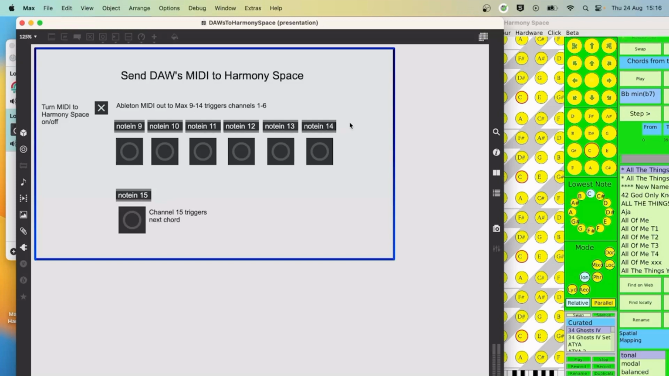Each of these channels then goes into a specific channel in Harmony Space, or a specific note. For example, note 9 goes to channel 1, 10 to 2, and so forth. With the exception of channel 15, this is used for interacting with created chords. When a MIDI note is sent to channel 15, it will skip to the next created chord.